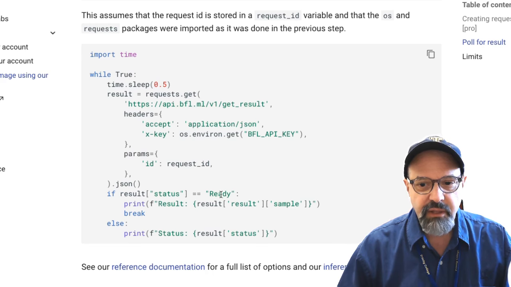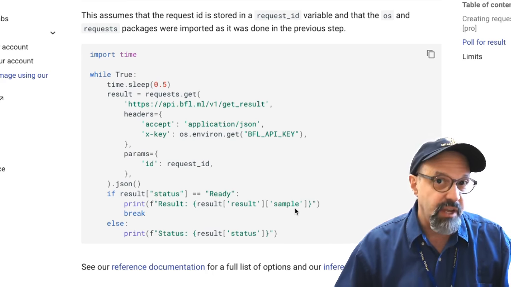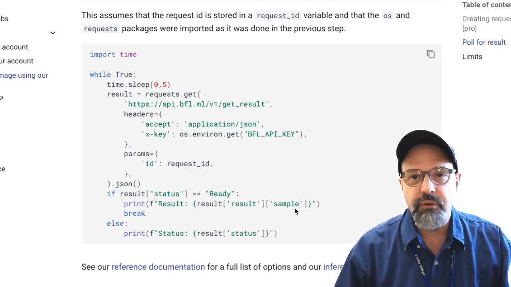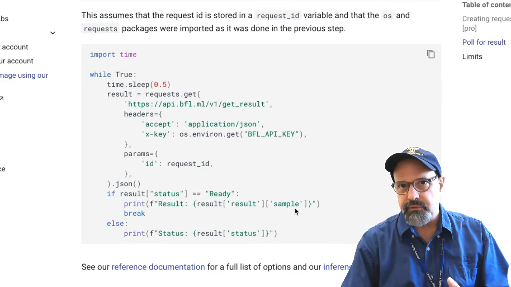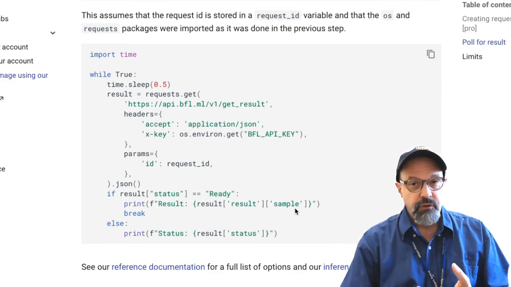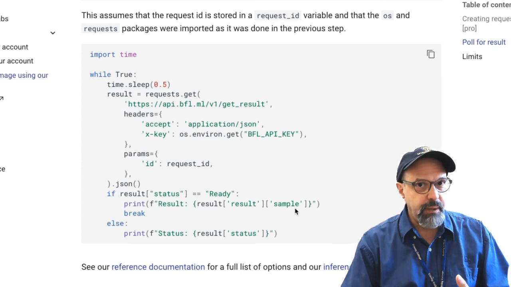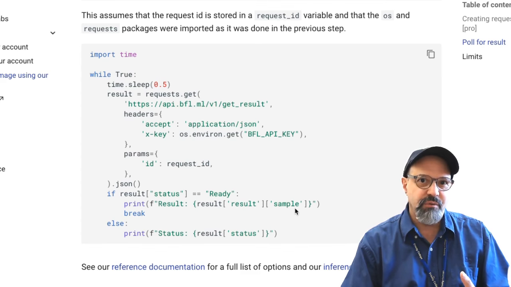And then inside that status, there'll be a result. And inside the result, there's a sample. And that's the URL for the image. So if you think about it, there's at least 3 steps involved here. One is to go and request the image, and that'll give you back an ID. 2 is to then poll the endpoint with the ID, waiting for the status to be ready. We have an image. And 3 is then to use that URL and download the resulting image.